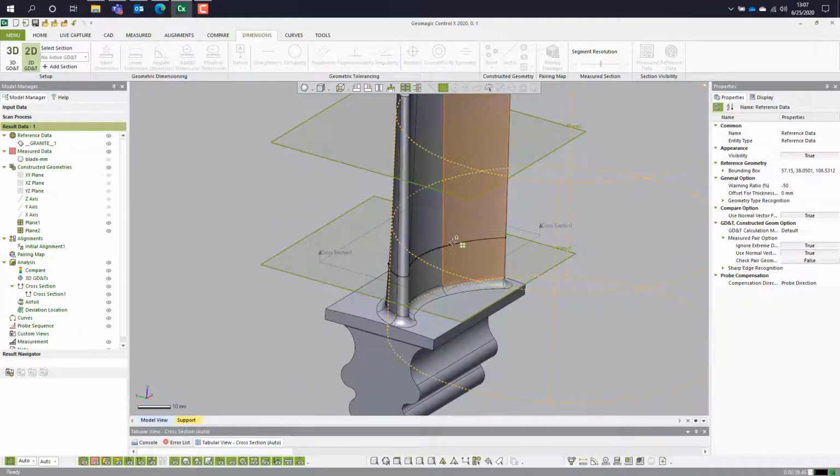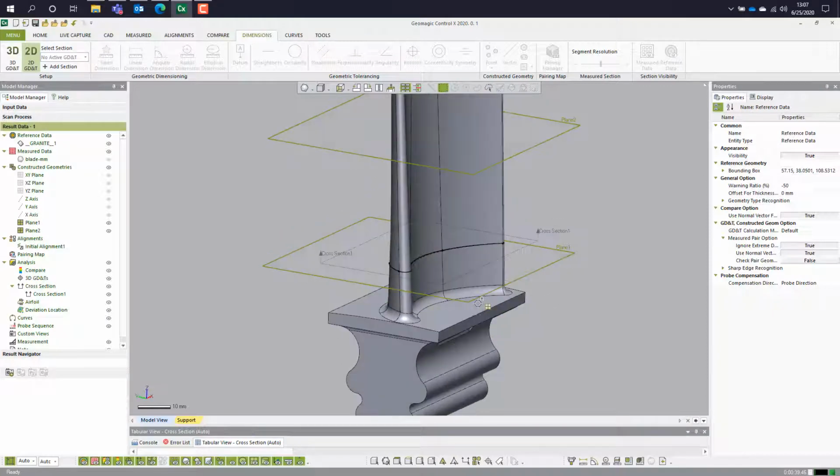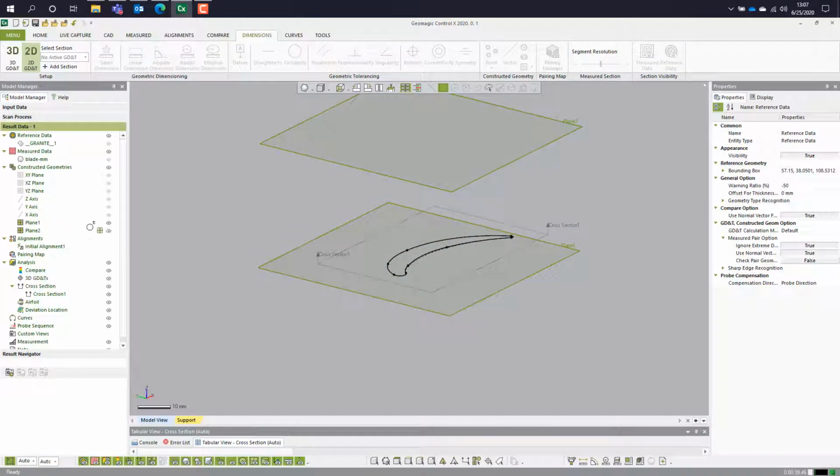Now if you have the XYZ location of where that tangency point should be on that cross section, then it will save you from having to do this step. But if you don't have it, you've got to calculate where it is. So I'm going to hide my reference data. I'm going to also hide those planes.